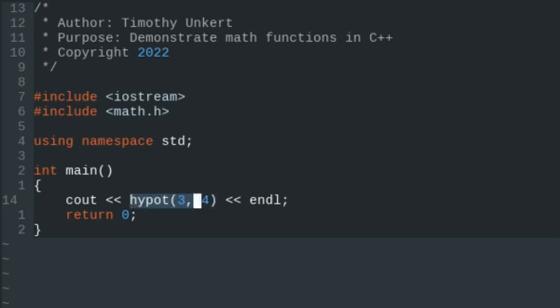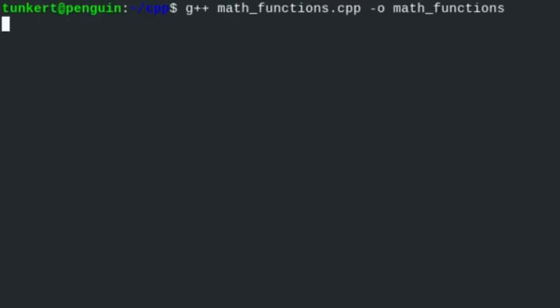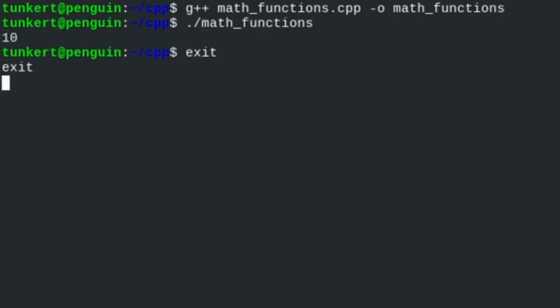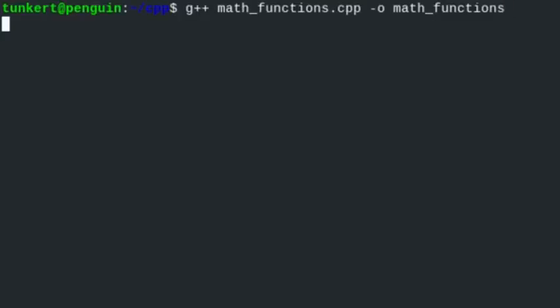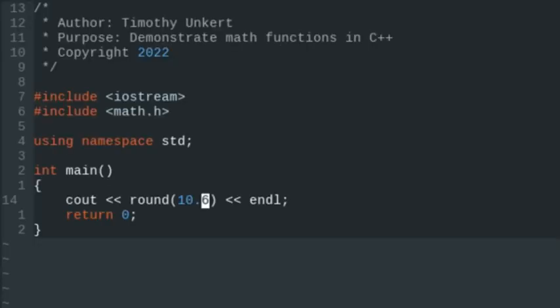We also have the round function, which is just going to round a number. So let's take 10.3. Let's save it, and let's open up a terminal here and compile and run, and we get 10. Now if we say this is 10.6, we recompile and rerun, we get 11. So it rounds to the nearest integer.